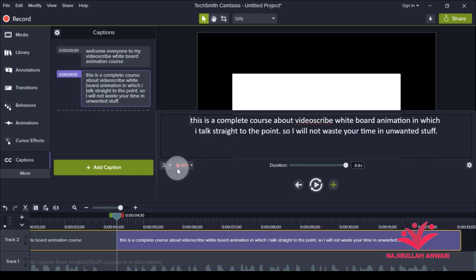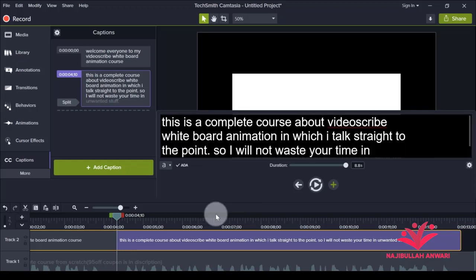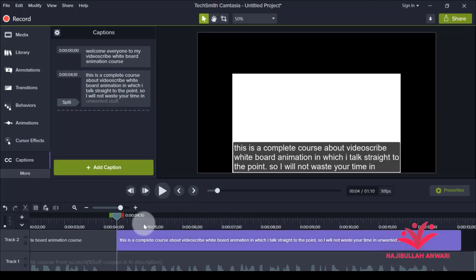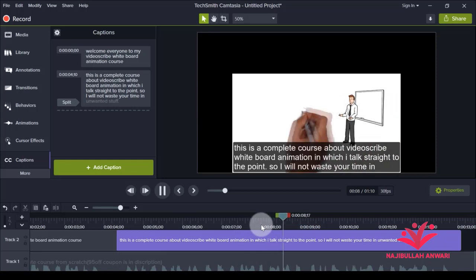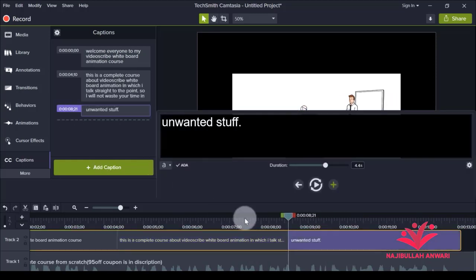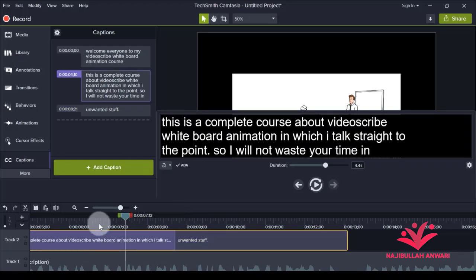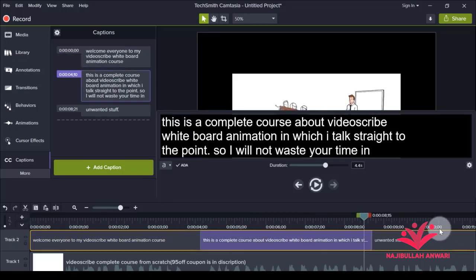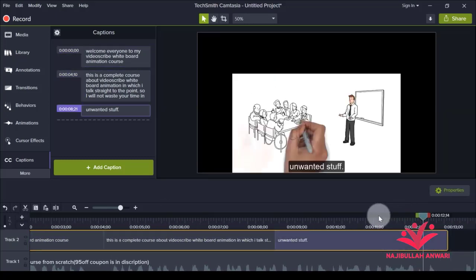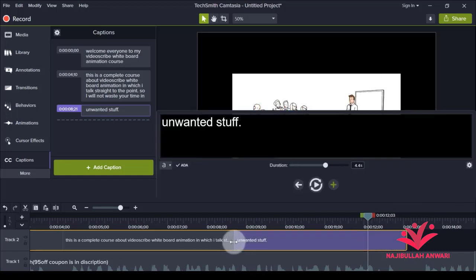Now if your text is too long, you'll just click on this make compliant, and what it will do is remove unwanted text. Now if I see it, this is a complete course about VideoScribe whiteboard animation, and what we'll do is just click on split. Now it will make another caption box for it. You can see like this. Now I will make this box longer like this.